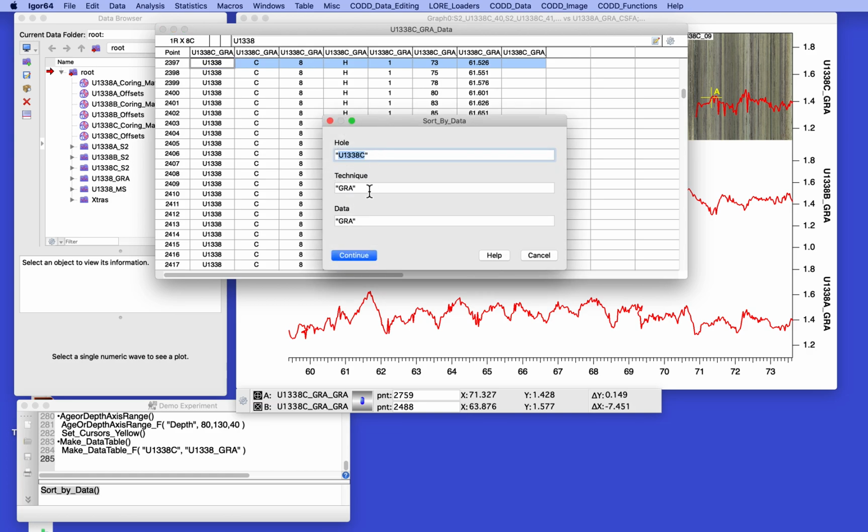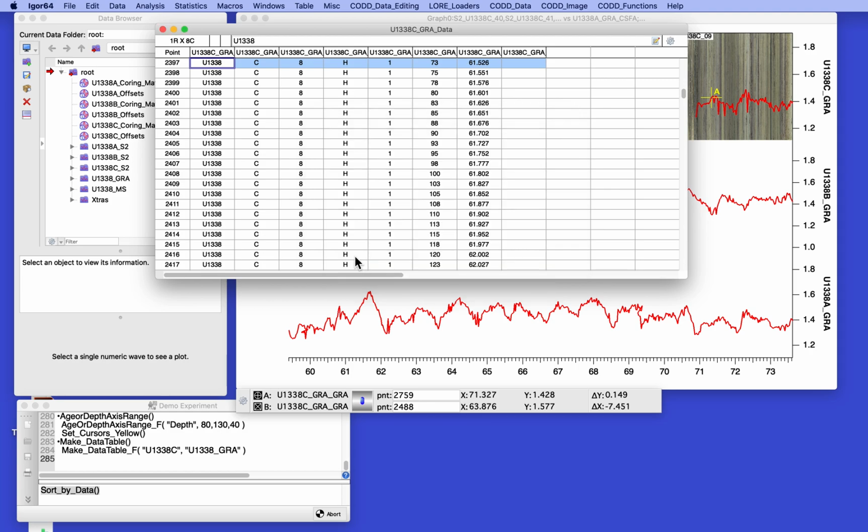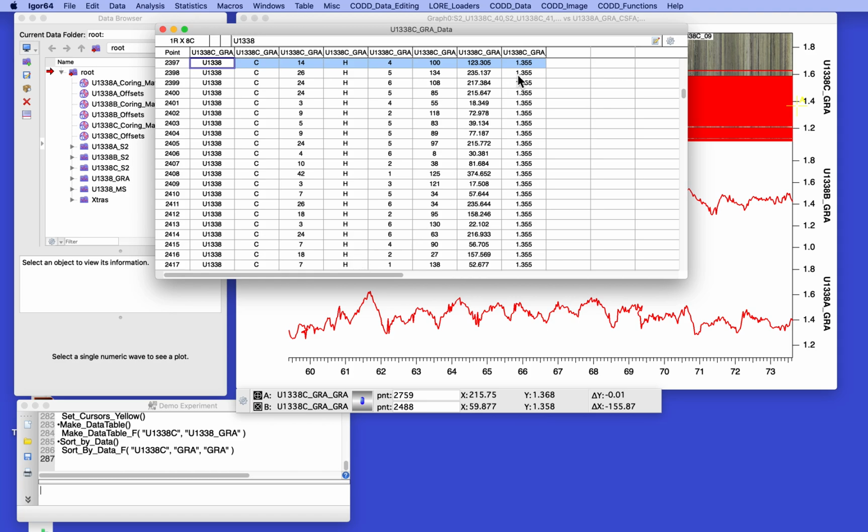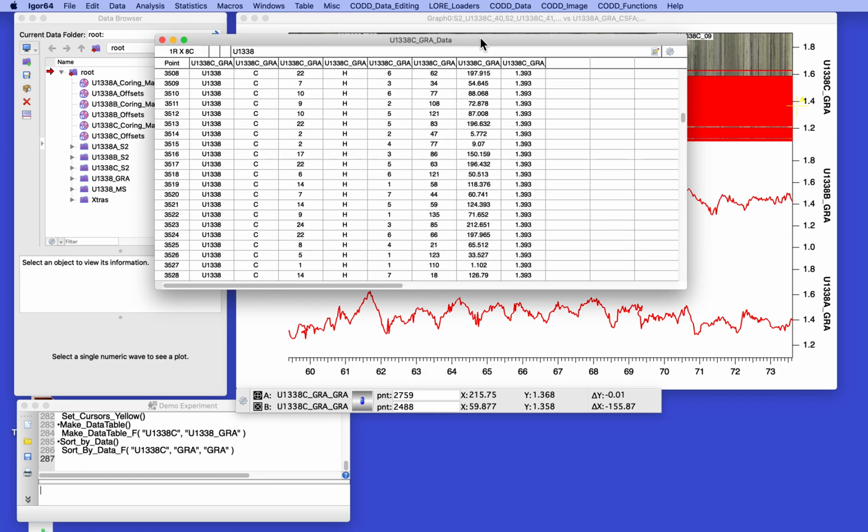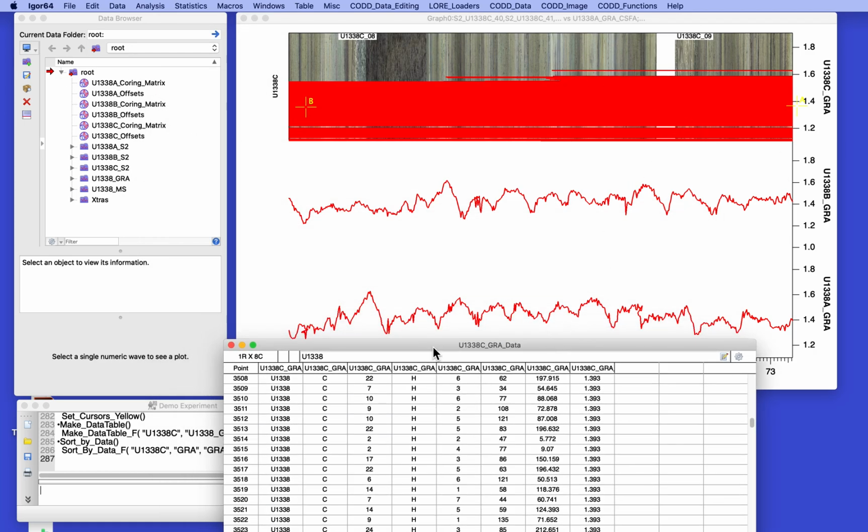So 1338C, GRA. Now the data that we want to sort by, in this case, is in fact GRA, although it could be any numerical value in this table, interval or depth. We want GRA. Okay, now the table is resorted. You can see the GRA is increasing. And if we look at the plot, well, of course, it's a total mess.